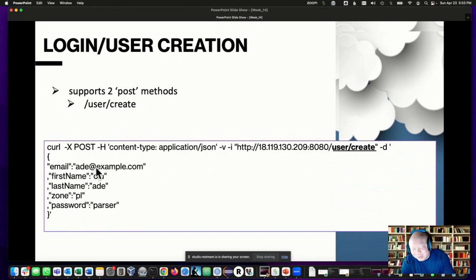I decided to just keep it simple. I know some people have more user properties on their web page, but just keeping it simple, I picked the common denominator across everybody. So there's email, which is whatever the email you want it to be. First name, last name, the zone, which is unique for each person in this class, and then the password.